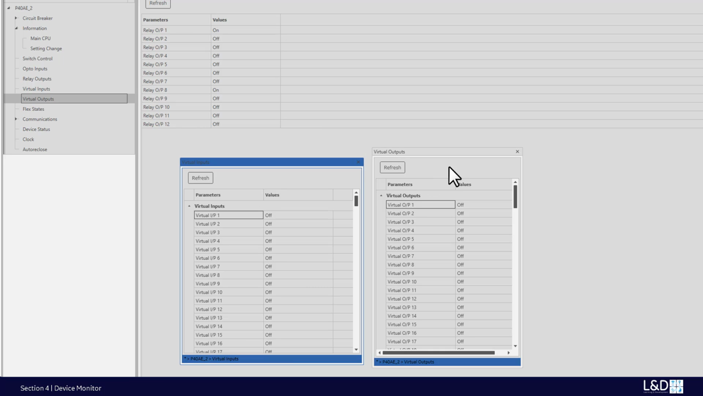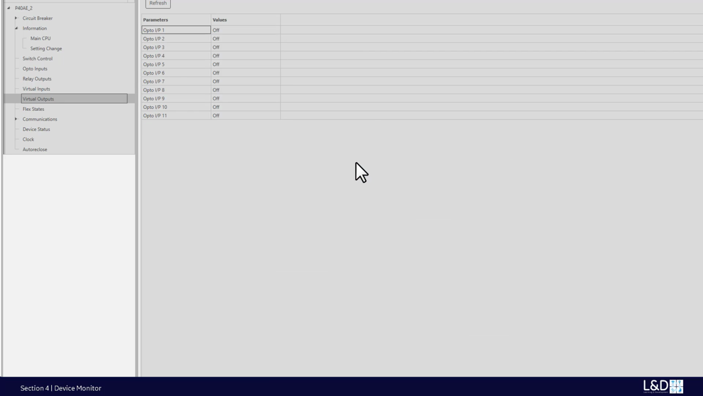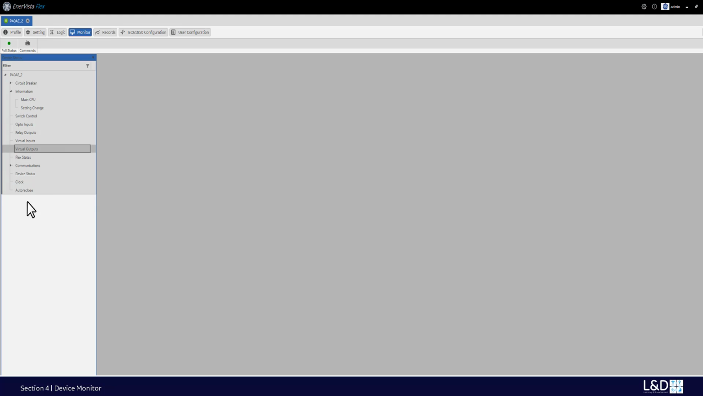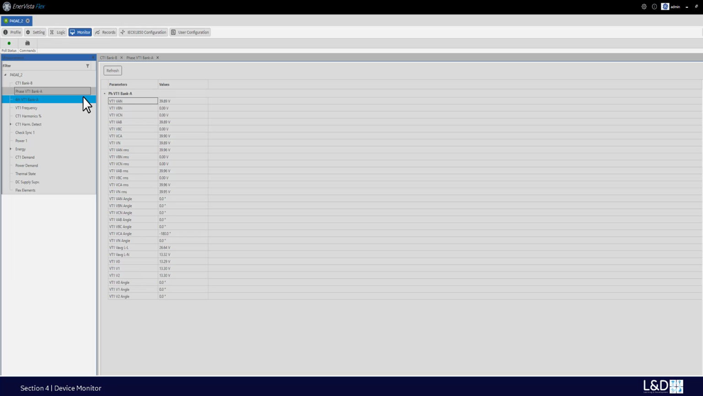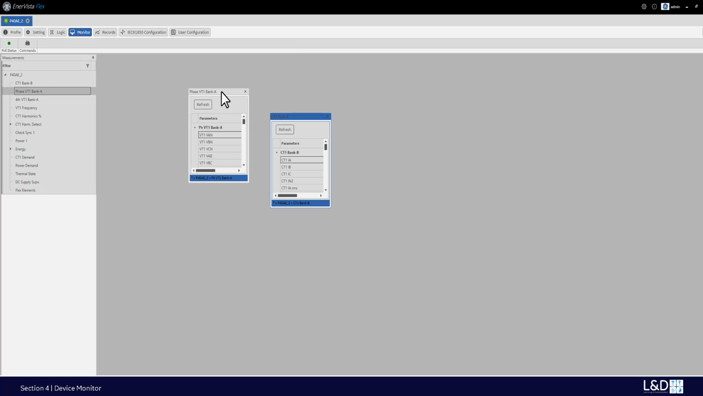So that's for the device setup. We can check the communication. Later, when we do this 61850, we can check the GOOSE status. We can check the clock. For the measurement, we can see the current and voltage. Again, as I mentioned, we can drag them down to show two separate displays.